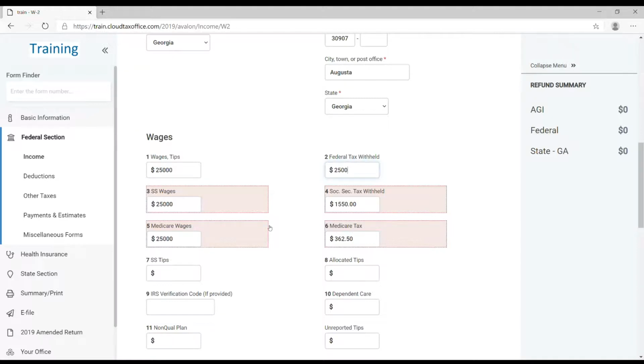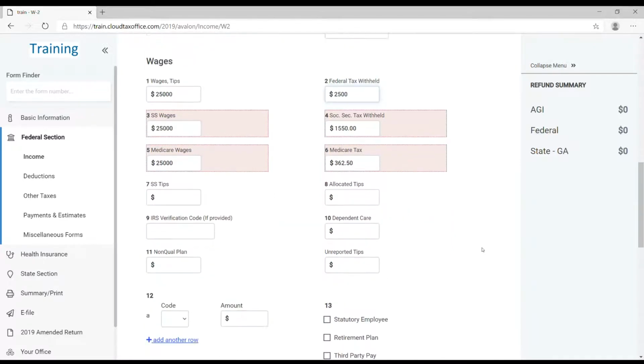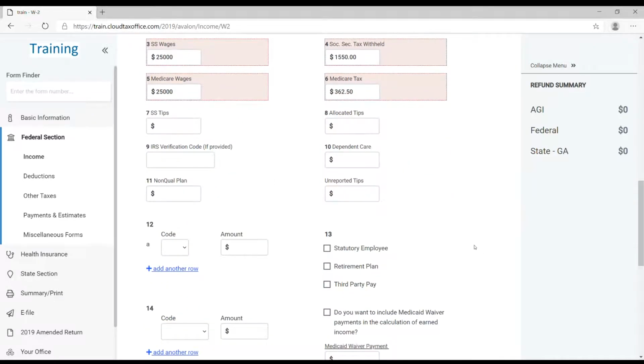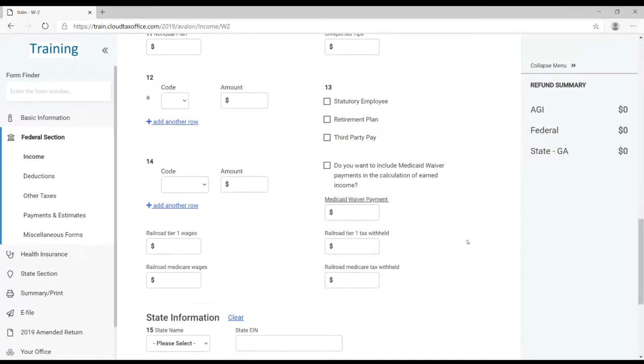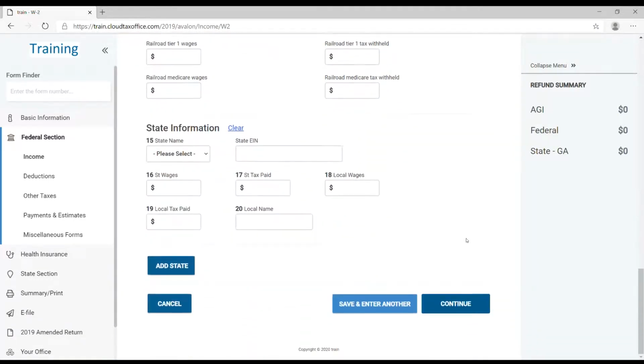Now, if for any reason the information in boxes 3, 4, 5, and 6 is different, whether that be a 401k contribution or cash tips, you can override the boxes and enter the correct information, and it'll update based on the tax tables to give you the correct information. Scrolling down, you can see this looks just like the 1040, where you can enter relevant 401k contributions or other contributions relevant to the taxpayer.